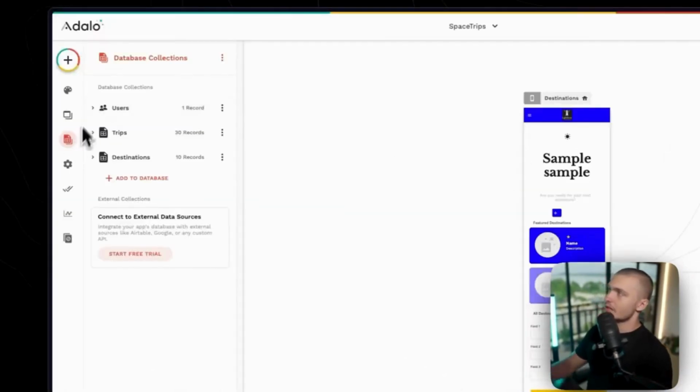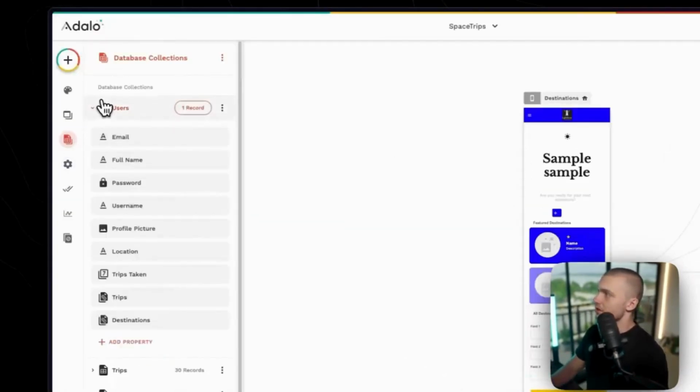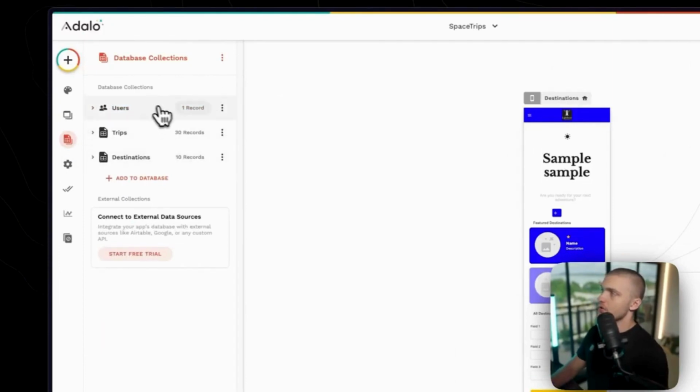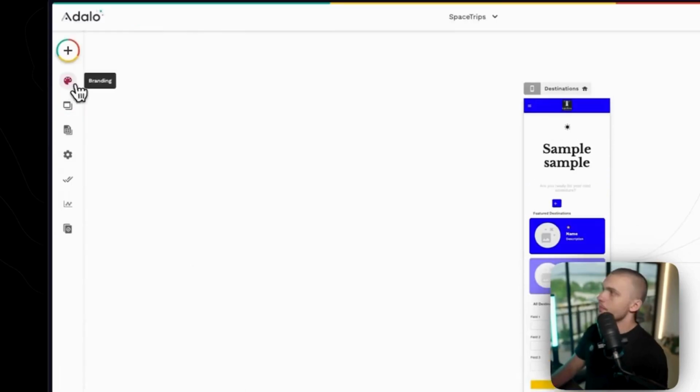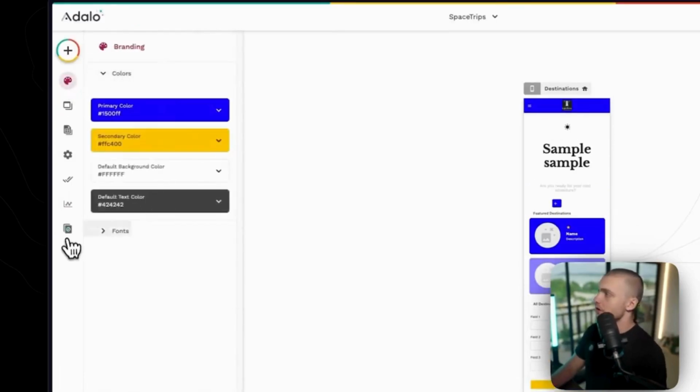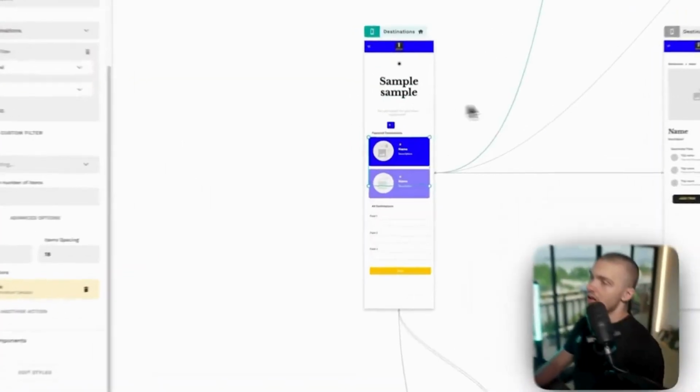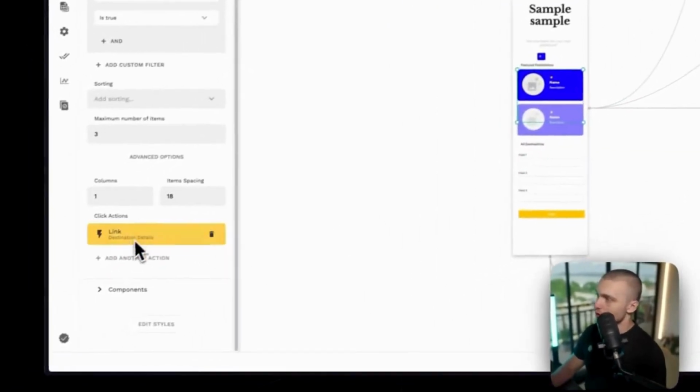Then it also has a database side here where you could actually see all the different databases that you have. So this one has users, trips, and destinations. You can also connect external databases. Then you have a branding tab where you can change all the colors. You have version history tab, and within the components itself, you have the different actions.